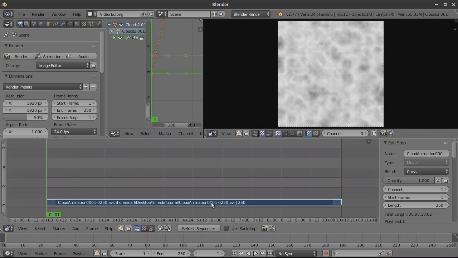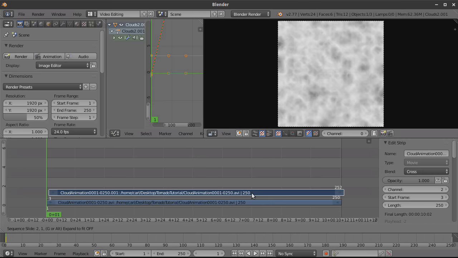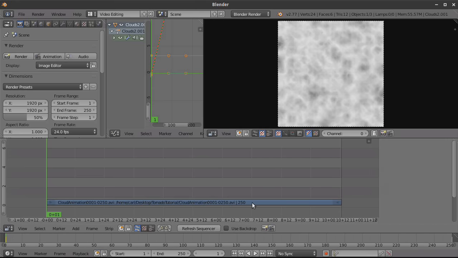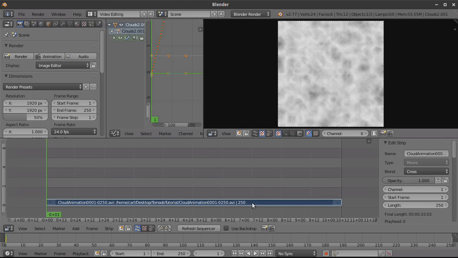That way we can use this cloud animation and offset it in different ways as we go along through the process of making this texture. So what I'll do is I'll duplicate. Actually, let's do this a little differently. I'm going to take the animation and shorten it a little bit. Instead of having 250 frames, we're going to make this 200 frames.